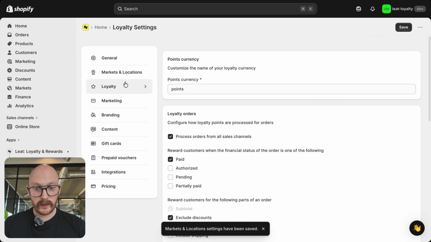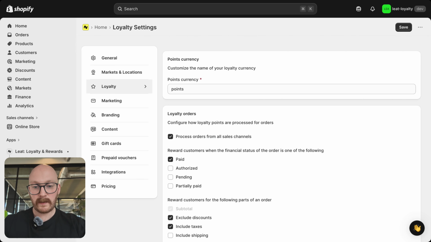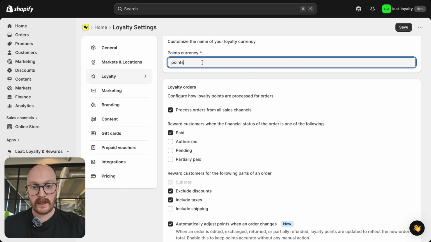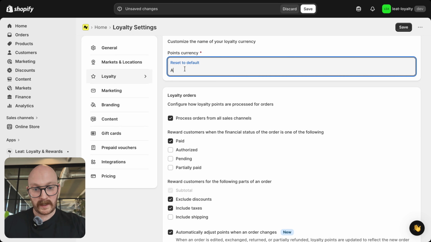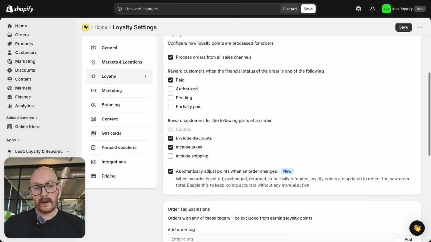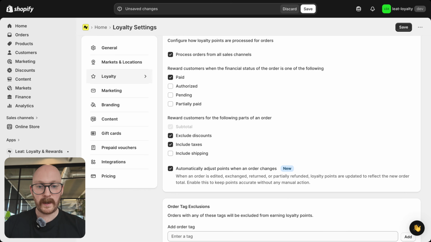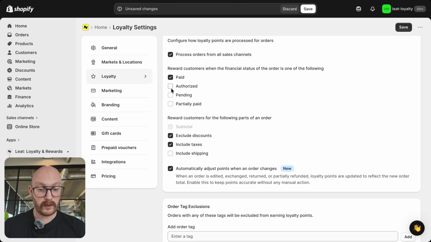Now, next up, we have our loyalty. And of course, that's the main actual segment of this. So here you have your points currency. This is actually just the name of your points. So we can call these Academy points, for example. And then you can see here the different kind of rules or settings that you're applying to your loyalty orders. So whether or not orders from all channels will be processed, the stage at which you also reward customers. So if an order is partially paid, if it's pending, if it's authorized, or if it's fully paid, this is by default going to be set to paid, which I would recommend that you leave as is.